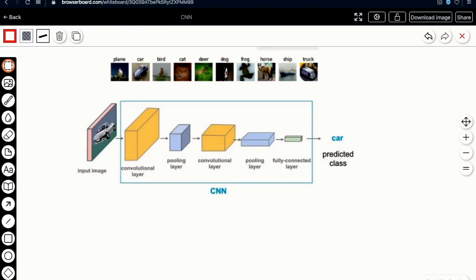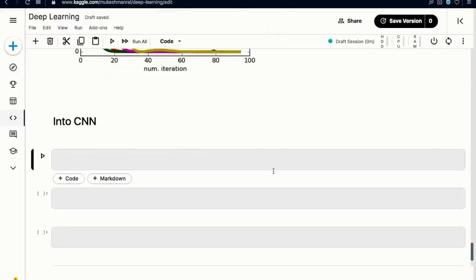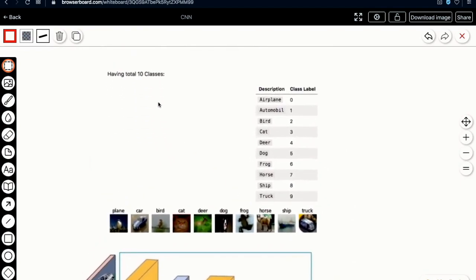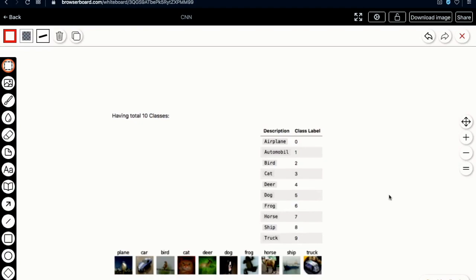So what are these layers? We will dig down into them. But before that, I will show you the problem statement, and why we will not apply ANN but will apply CNN on this problem statement. So this is the problem statement. Inside your dataset, you have images. This is an image dataset. First, you have to understand it like this.